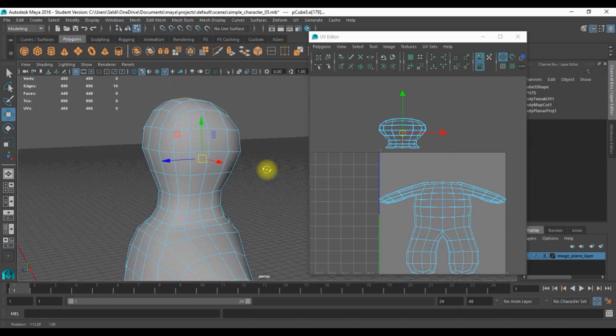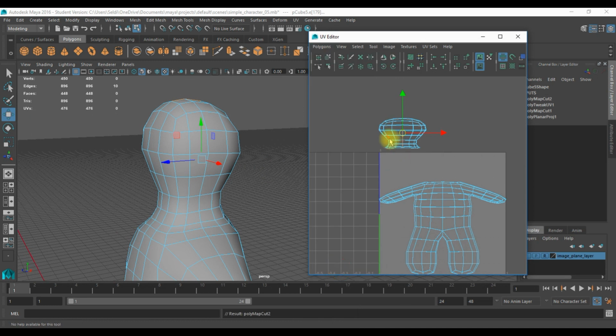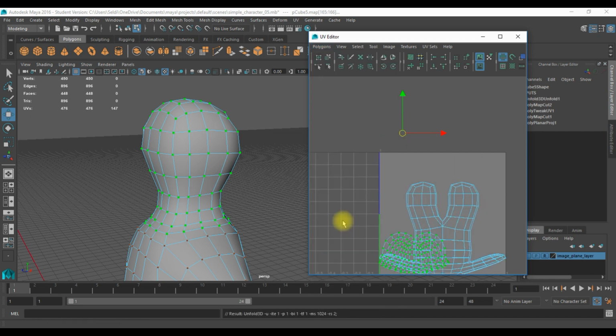Make sure I don't have anything extra. Then we'll go ahead and cut UV edges again. Go to UV selection. Double click on your head. And then we will unfold it. So go down to unfold. And there we go.